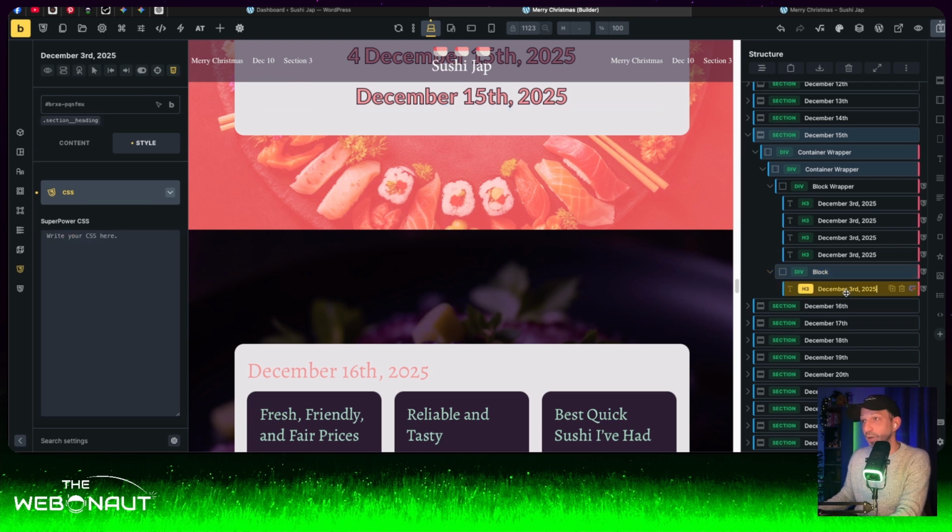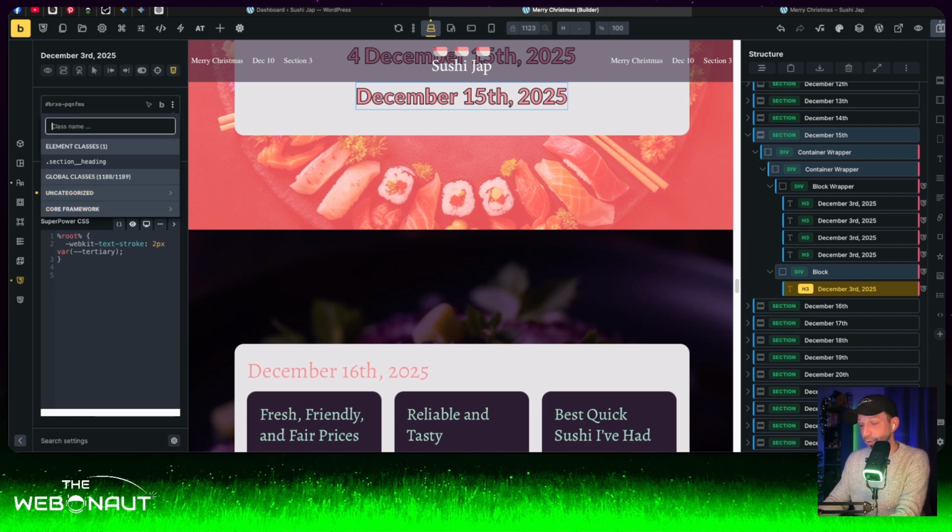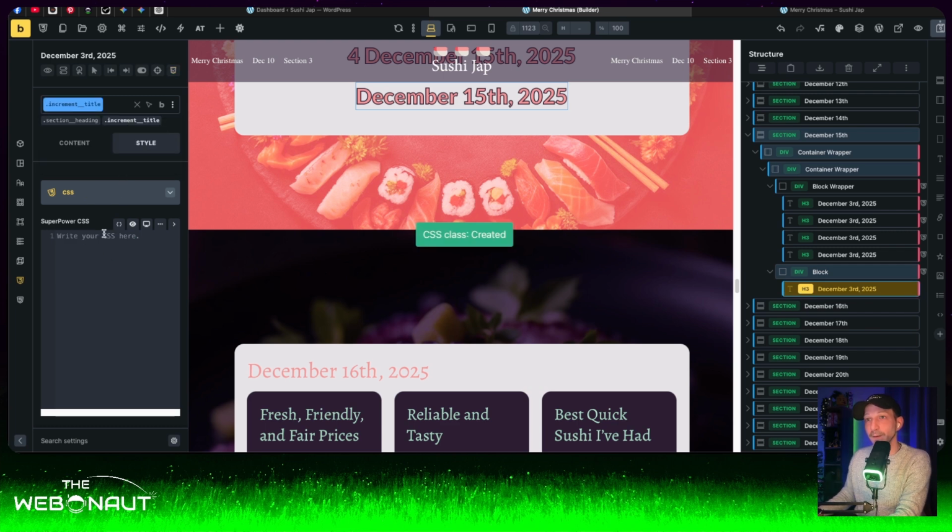Next, we're gonna go into the heading right here, and here, we're going to create a class and we're going to call this increment title, and we're going to create that class. Okay. And we're going to put some CSS in there. The first one is counter increment. And that means that we need to tell it which counter needs to increment. All right. So we have it here, and this is where you put the name of your counter that we had before. Okay. So this is pretty easy.